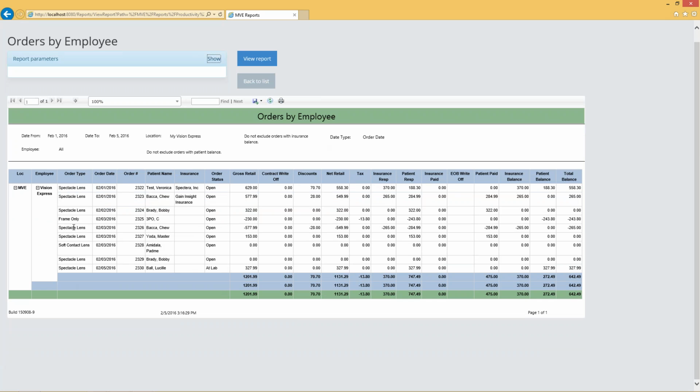So for example, here I have a frame only. I charge tax there for frame only because there's no lenses on that. So you'll see a tax column. If there was any insurance applied, you'll see the insurance responsibility and the patient responsibility.